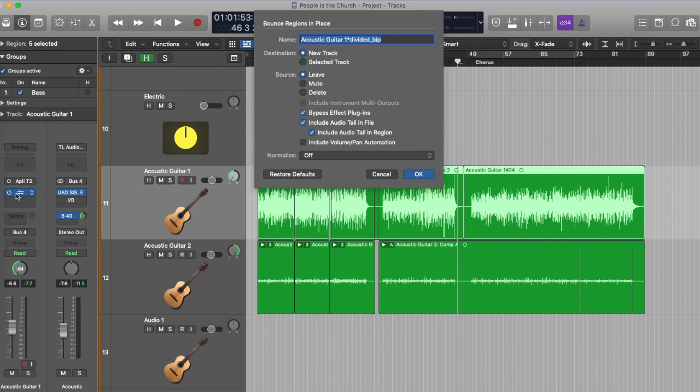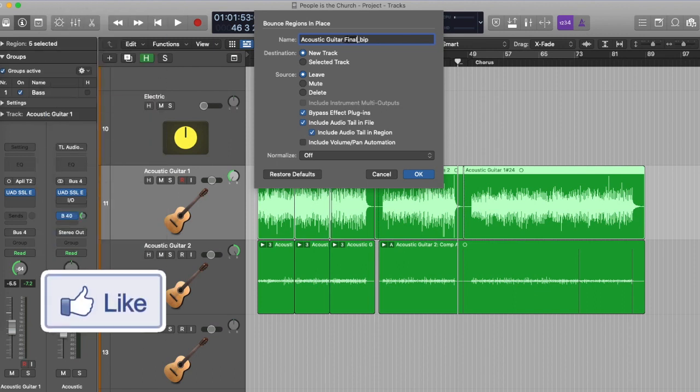And we get some options. So some of the things that I like to do, my destination is always going to be new track. I'm going to bypass all the effects. I've got an SSL channel on this. I don't want that effect in the bounced file. I can rename the track, which I'm going to do now.